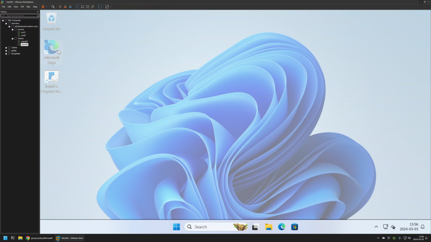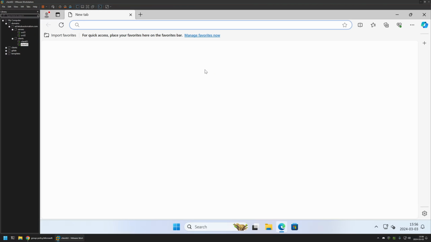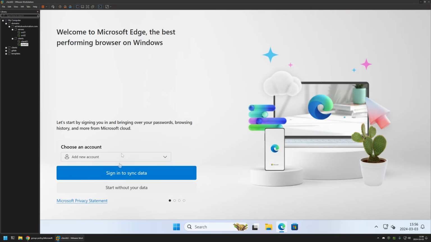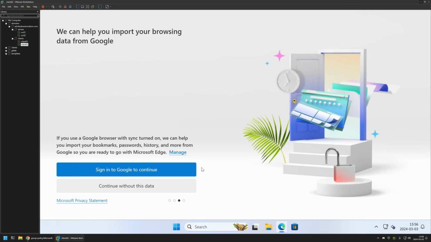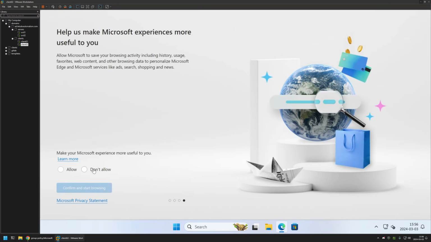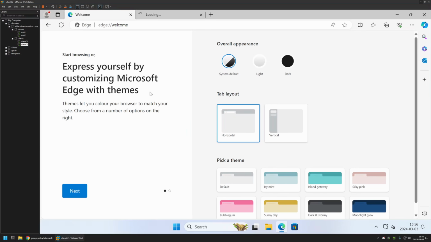So if I click Microsoft Edge now, you can see we get this first run wizard. We can add an account. We can start without data. I will click on that. Then here we need to select allow or disallow and confirm and continue. And also we get another screen where we can click on continue without this data. And then don't allow again and confirm and start browsing. So as you can see, we have a lot of steps that we need to go through before we can start using Microsoft Edge. And this is the default behavior without the policy settings that I was configuring.